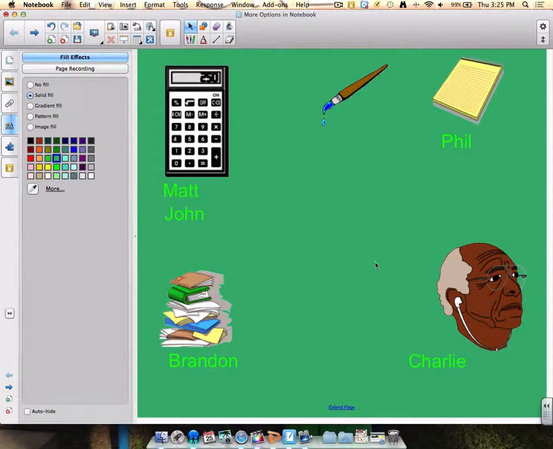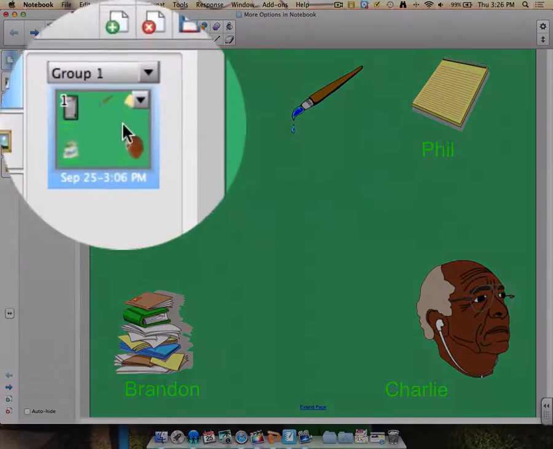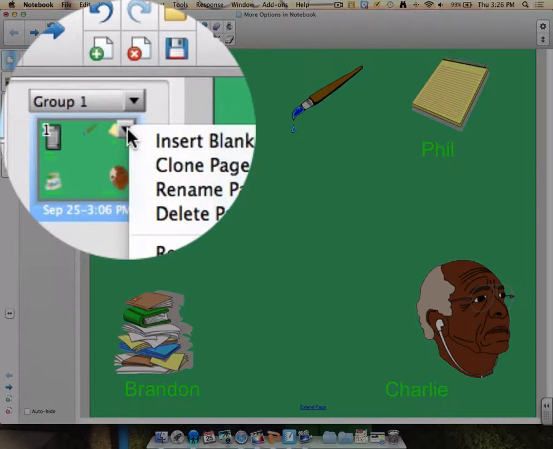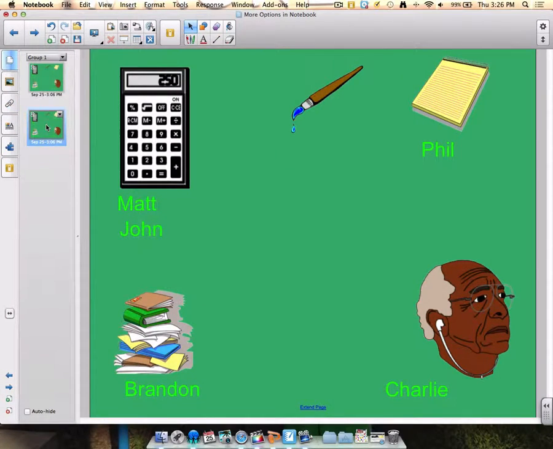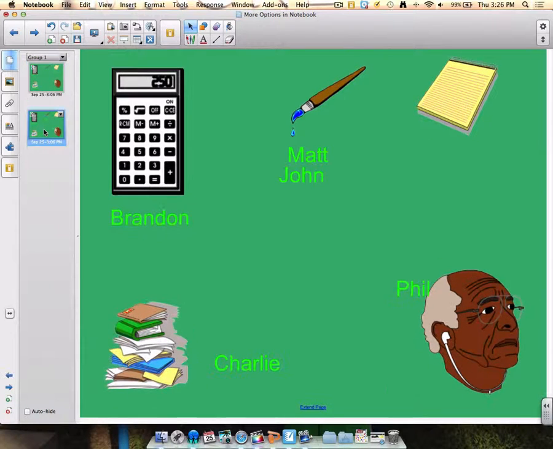If you have all of your students in here and you want to make an order chart of where they're going to go next, you can click on this page and you can clone this page. I can come over here, click on this, I can choose clone, and now I've got this page and this page. So maybe Matt and John are both going to be moving here, Phil's going to be coming down, and I can move them wherever I want them to go. So in the first rotation they're here, second rotation they're here.